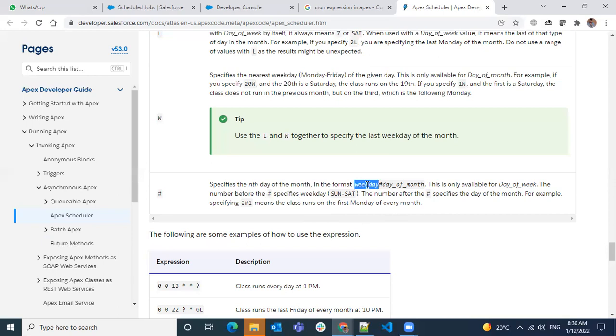So for a weekday, let's say I want to give Tuesday. Tuesday will be referred to as 3, right? So 3 hash day in a month. That's how we have to give this one. This is only available for the day of the week. The number before the hash specifies the weekday, that is Sunday to Saturday. The number after the hash specifies the day of the month. For example, it means the first Monday of every month.